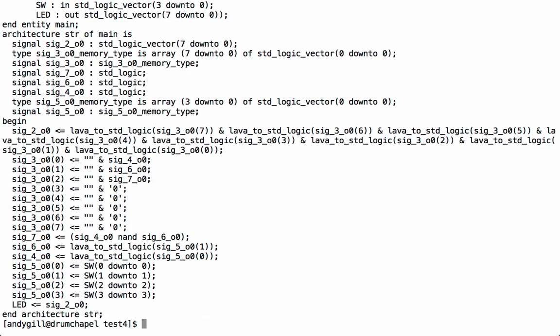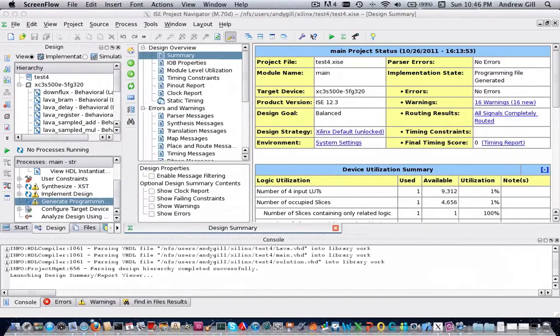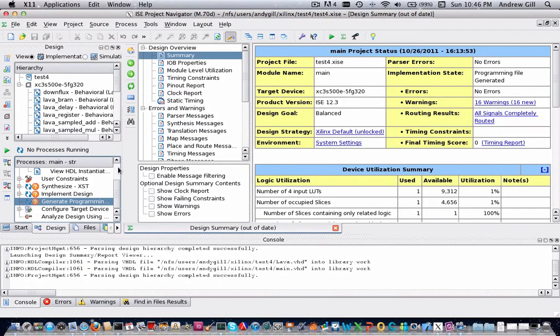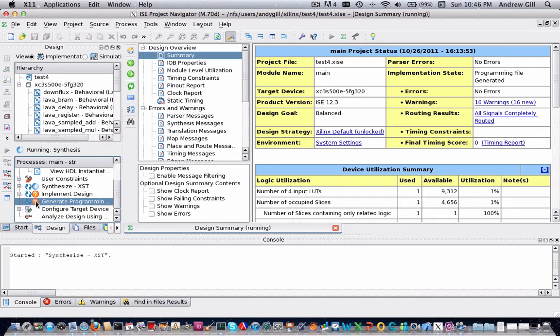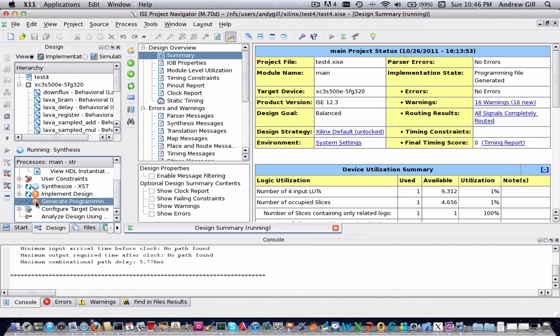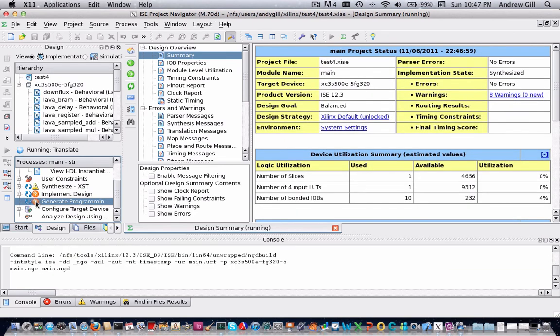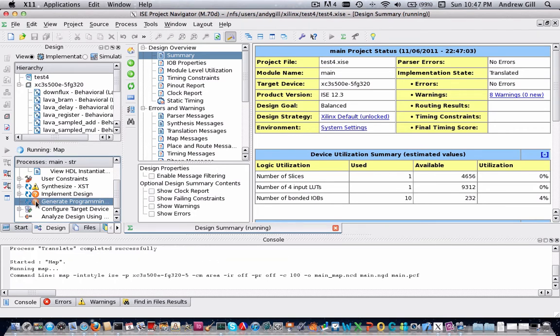So let's fire up our system for the Xilinx generation. I've got one we prepared earlier. This is actually compiling the file we just generated right now. It's a very small example, so it only takes a few seconds to generate. Typically it takes much, much longer than this.